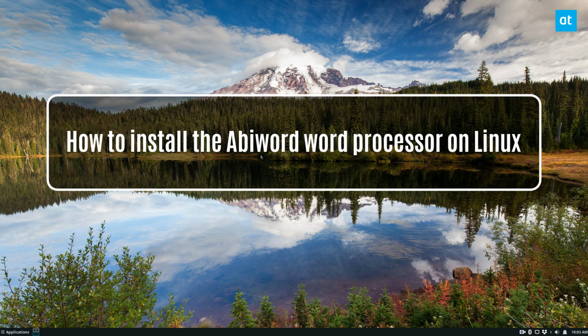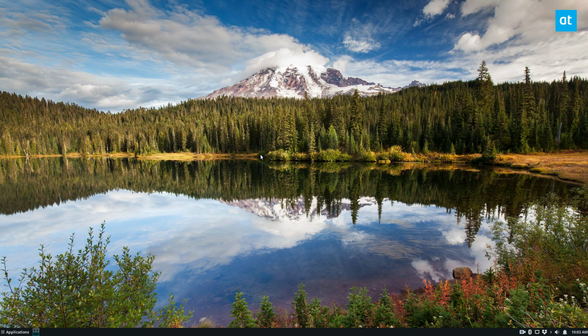In this video, I'm going to show you how to install Abiword, the lightweight word processor for Linux. So there are many ways you can install it. You can install it from all of the package repositories, and you can also get it as a Flatpak. We're going to talk about how to install it on Ubuntu, because most people use Ubuntu, and we're also going to talk about how to get it from Flatpak.